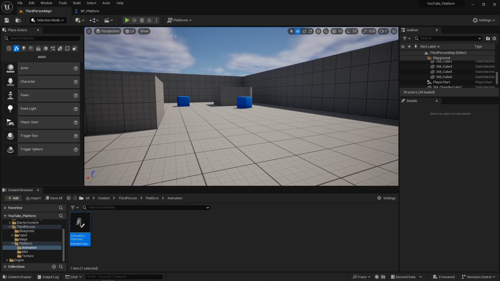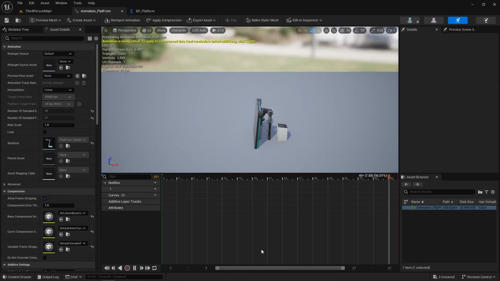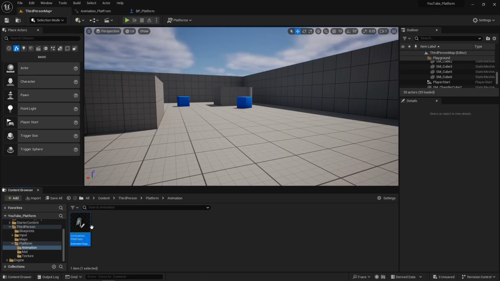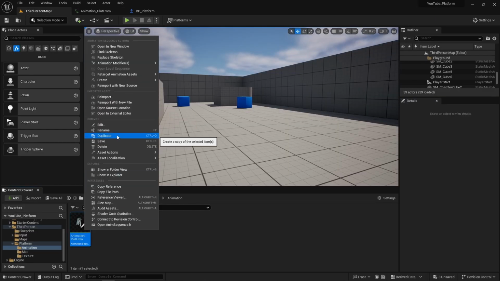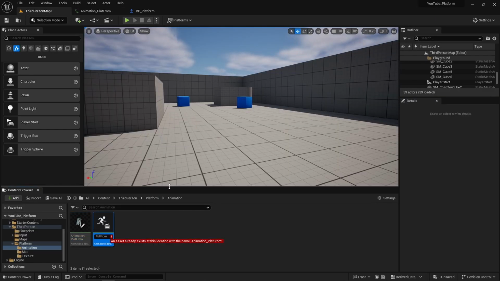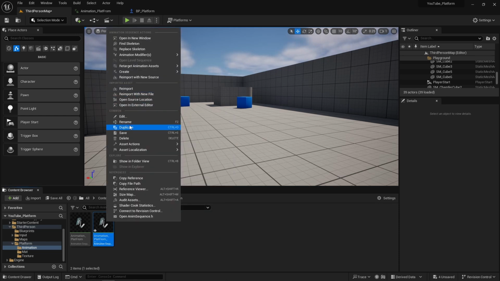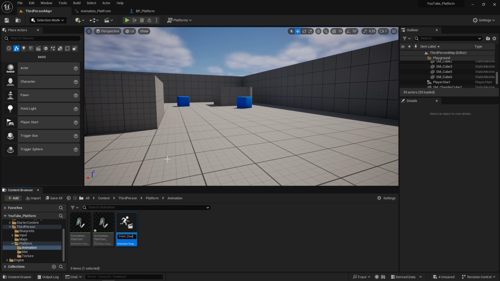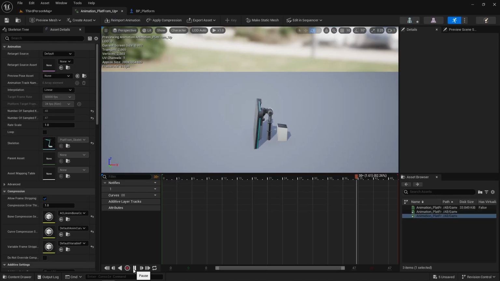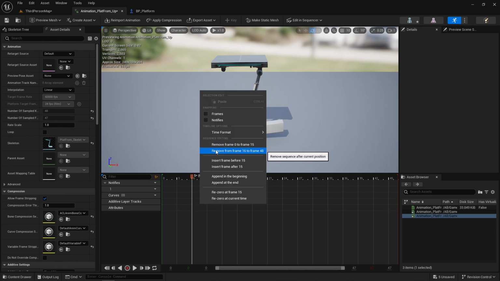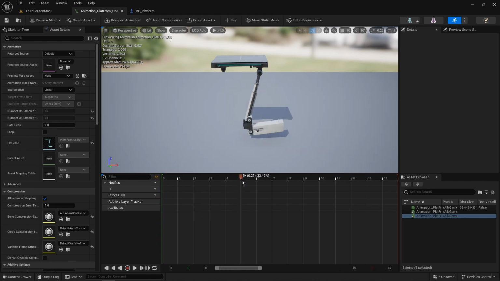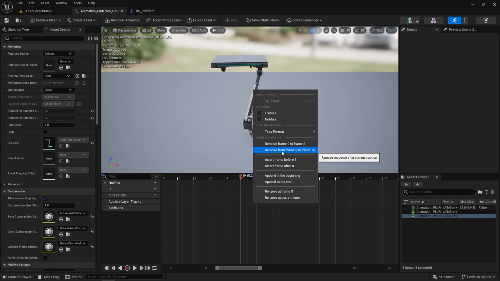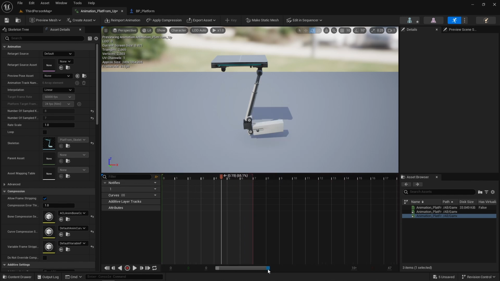Moving into the animations, you can see that I only have one animation, but that's all we're going to need for this. To start off, we're going to duplicate the animation twice and add up and down to the ends of them. Now open the up animation and we're going to pause it and move to around frame 6. Then right click and remove everything from this frame. This is going to be our up pose, and we're going to do the same for the down pose except for the last 6 frames.